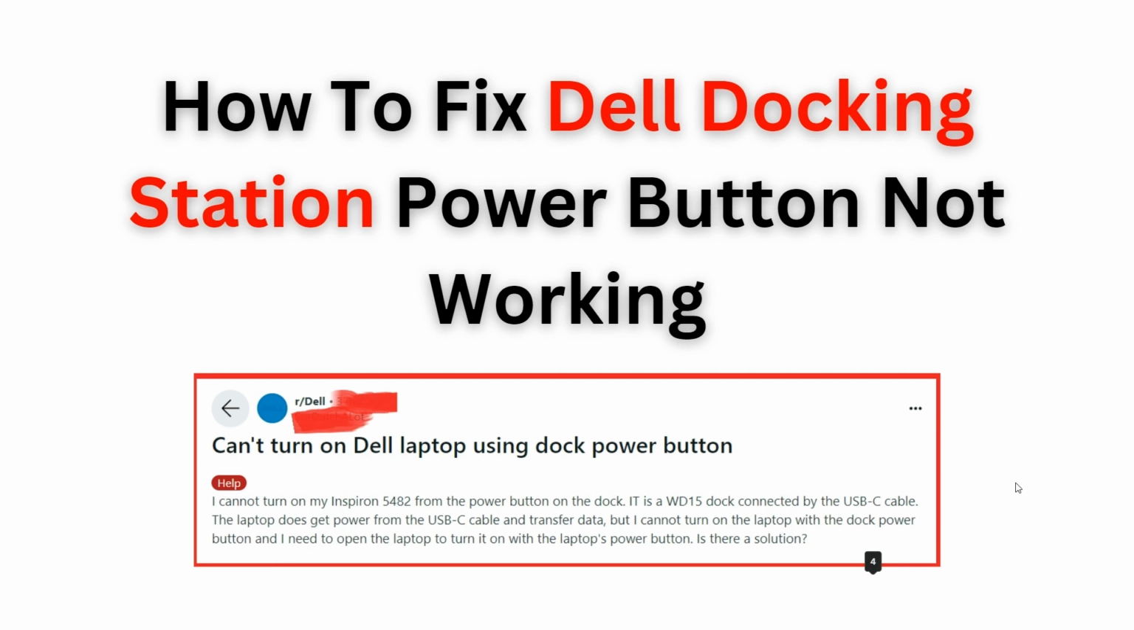By following our instructions, you will be able to regain control over your docking station power button and ensure smooth functioning. So don't let a malfunctioning power button hinder your productivity any longer. Watch this video now and get your Dell docking station back in working order.